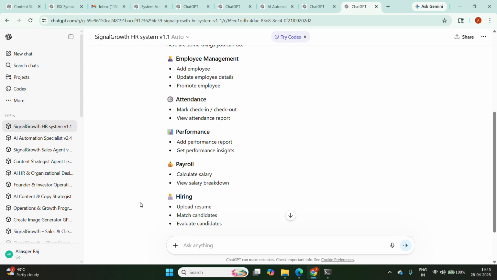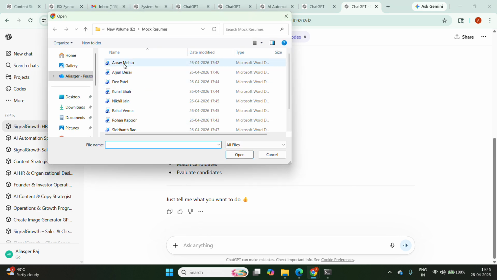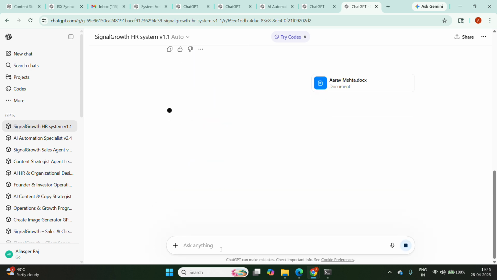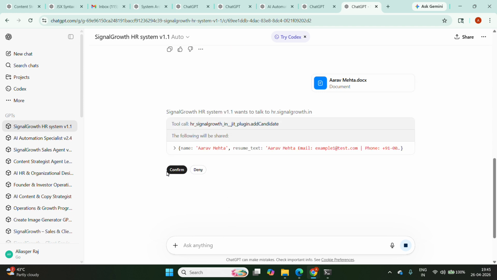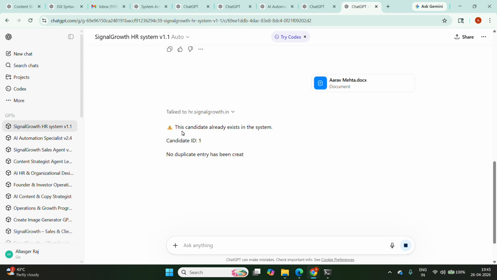Now, coming back to the topic, we'll try to upload the same resume. You remember that we uploaded Mr. Arav Mehta's resume, and I'm going to upload the same resume again and press enter. So it is now checking the backend to see whether the resume is available or not, and see, it is showing that this candidate already exists in the system.